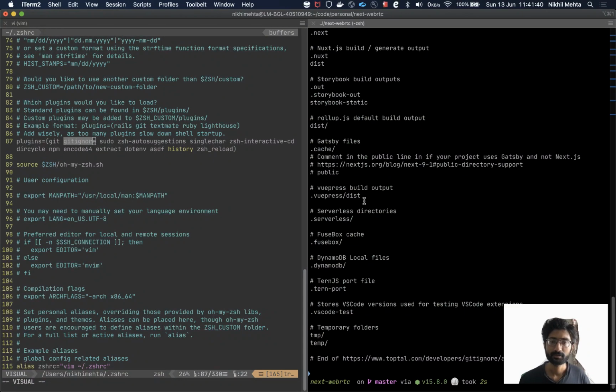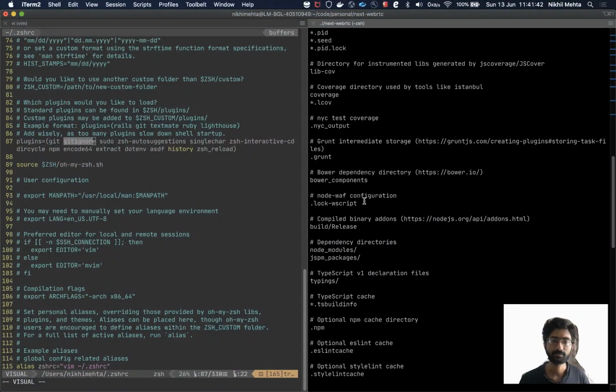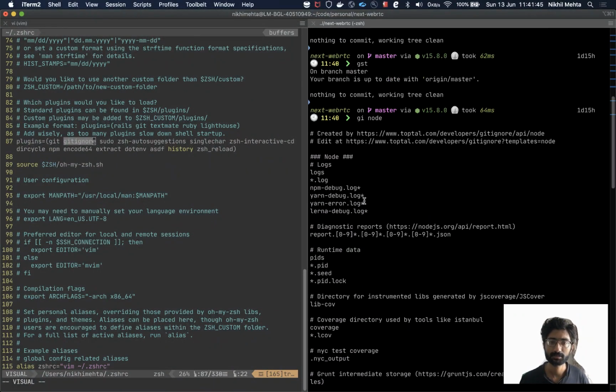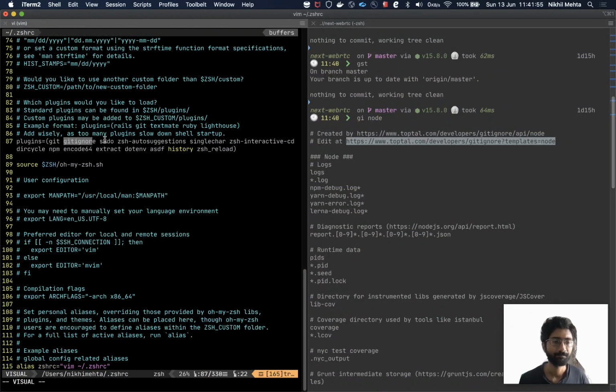And there are lots of other things available as well. This is via something called Toptal's gitignore CLI, and they have a site as well. I'll leave the link to that site in the description as well.